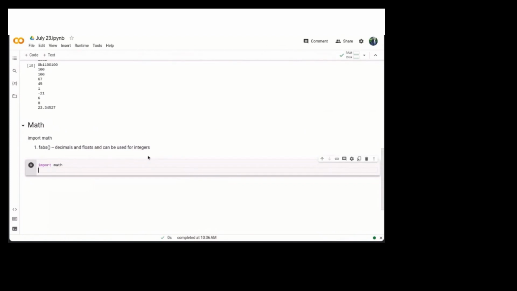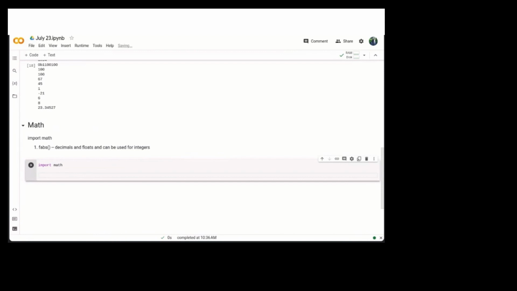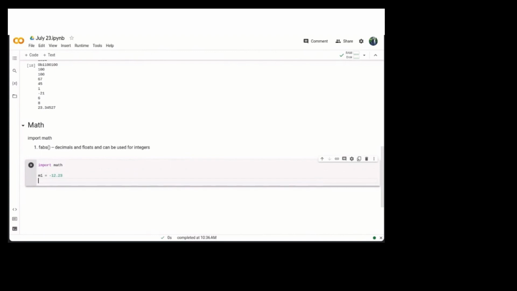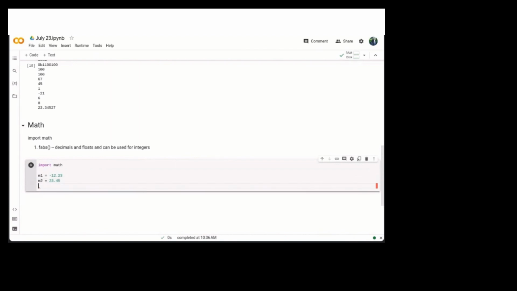I'll tell you what will happen if we use this function on an integer. Let me have one variable, m1, which is minus 12.23. Let me have another variable, m2, 23.45. Let me have another variable, m3, which is minus 12. Now, m1 is a float, m2 is a float, m3 is an integer. Now I will use this fabs function on all three.